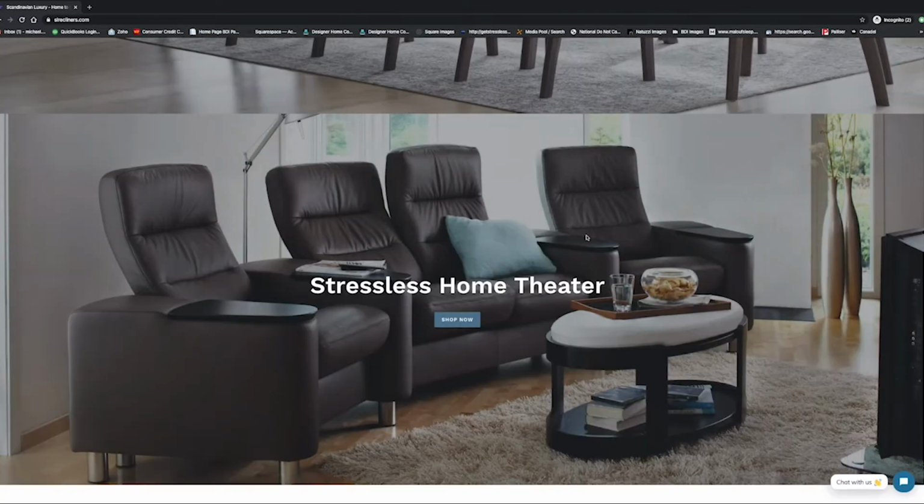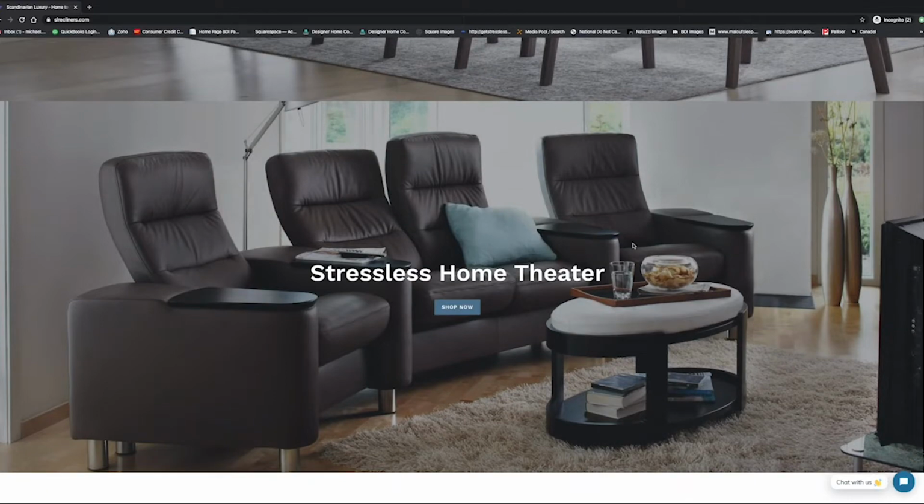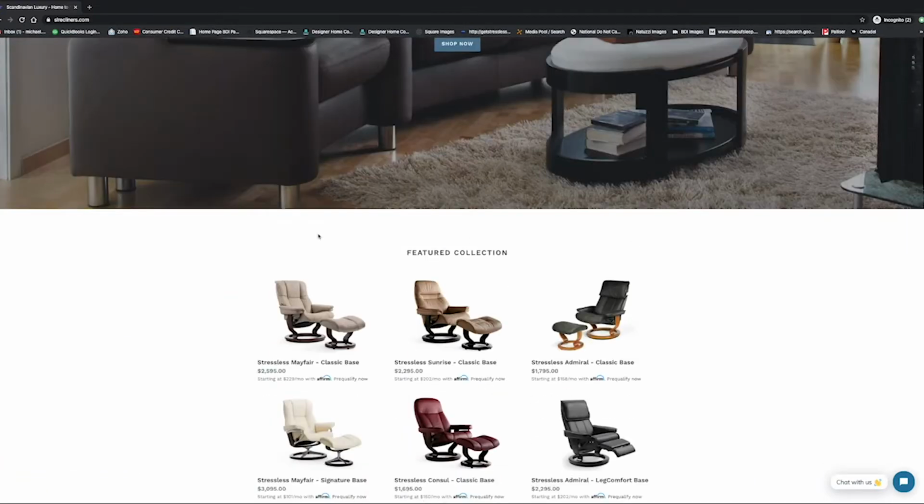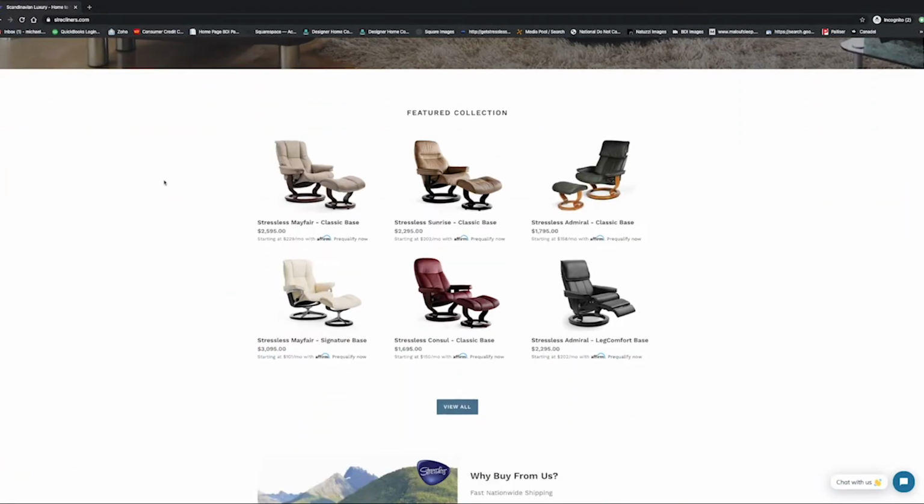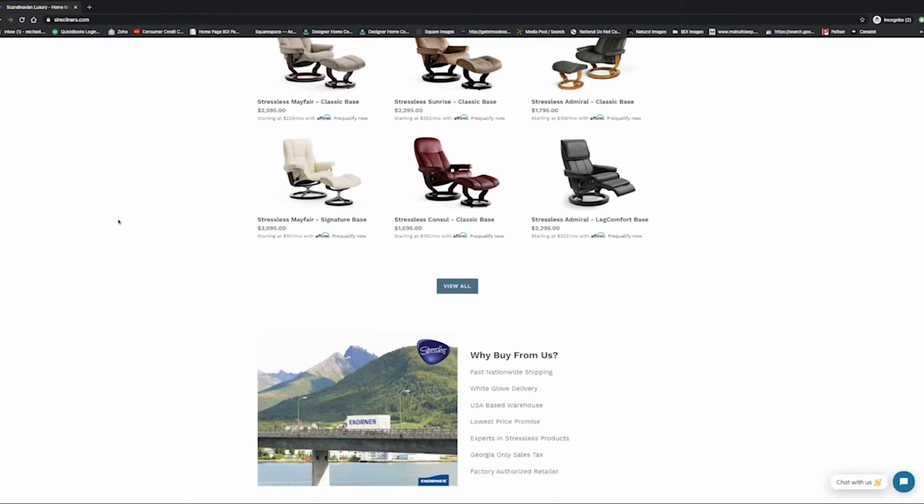The Stressless home theater, so some simple theater layouts that we've arranged. Obviously you can call us if you have any specific arrangements that you would like, and we can get you quotes on that as well. We feature some collections here, so some of our best-selling recliners. I'm sure as you guys know, the Mayfair, Sunrise, Admiral, consoles, and more Admirals and Mayfairs.